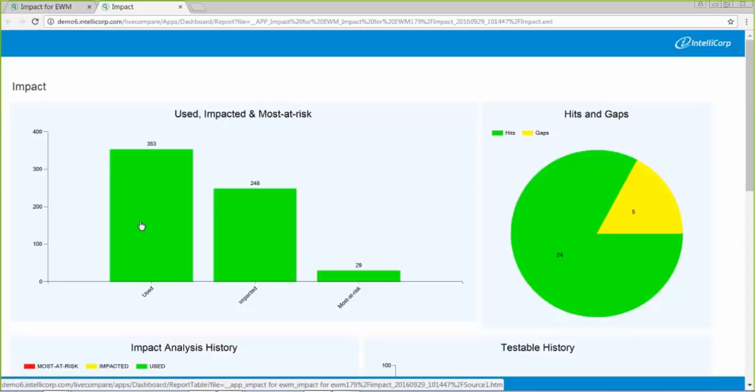So there was about, for this particular analysis, about 353. The actions that were impacted by the changing objects to the SAP system lowered that down to about 248 actions. So if you were going to test everything, you would be testing this 353 right here. And if you're going to test just your impacted, you would see about a 30% savings just by looking at the impacted actions. But by using Live Compare, we can help you get to a much lower number by testing just those actions that are most at risk. And so we've lowered that down all the way to 29.